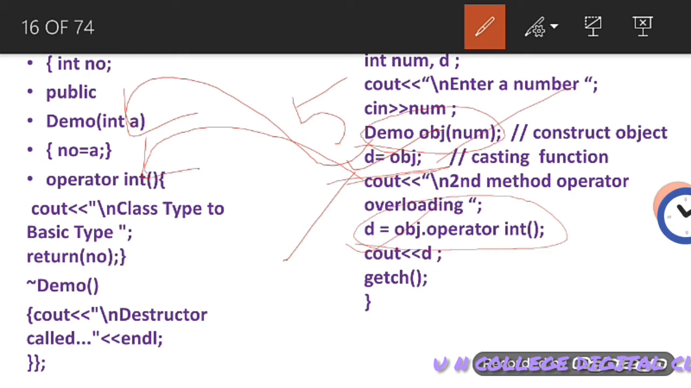D equal to obj dot operator int. Here also this particular operator int function will be executed, and d value will be 5. Here also d value is 5. In both cases, when you display d, you will get 5. In this way we can convert one class type to basic type.